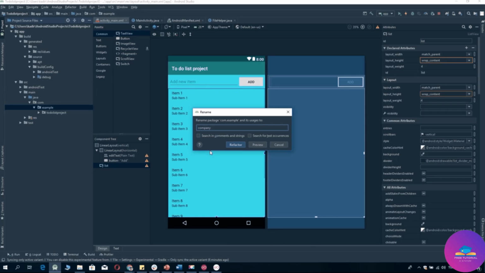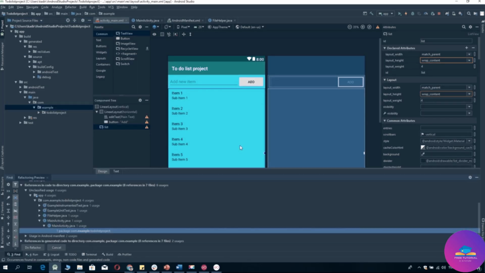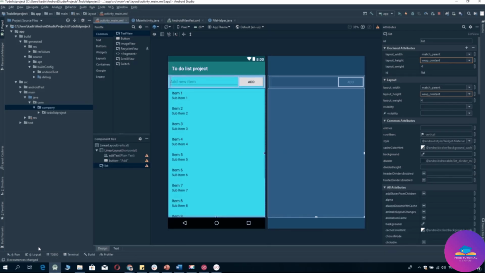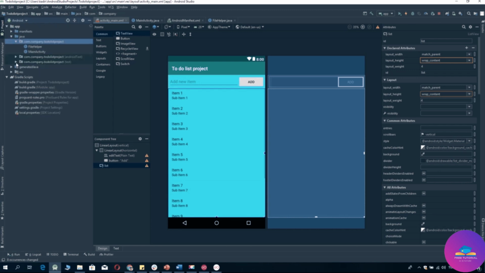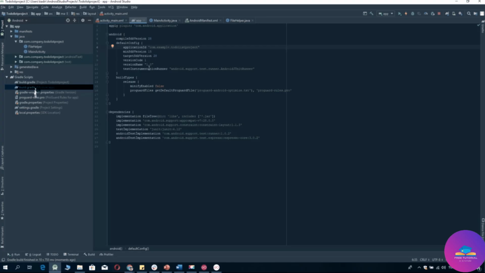You can write whatever you want. And I'll click on the refactor button. Okay, then I'll click on the refactor button again. And now the package name is changed. And then I will change its name from the Gradle file and click the Sync Now button.